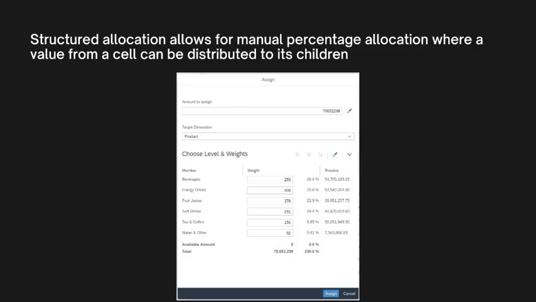Consider a data blending scenario where data is at different granularities for different accounts. One account is missing line item level information. Will I have to resort to manual entry? No. Structured allocation allows for manual percentage allocation, where a value from a cell can be distributed to its children, among its siblings, or even pick up the ratio from a separate data source using the eyedropper tool. Is it too tedious for manual percentage allocation? Automate it all using the execute allocation process to use a different account as a driver for the percentage distribution.